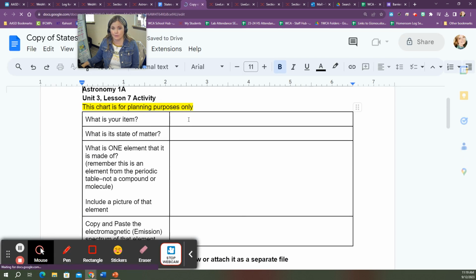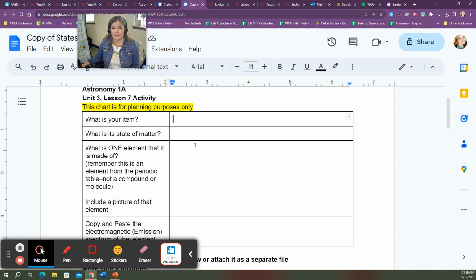Let's say, for example, you chose an item, and I'm looking around and I'm seeing my salt shaker. Okay, you guys can't do salt shaker. So this is a solid, and you have to pick one part of the salt shaker that is an element. Remember, elements are only going to be found as an item on the periodic table. You don't want to pick a compound.